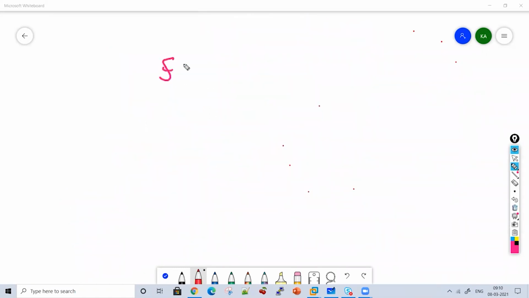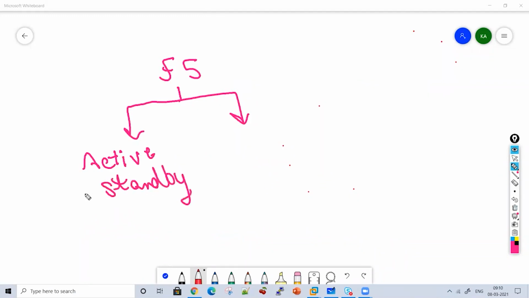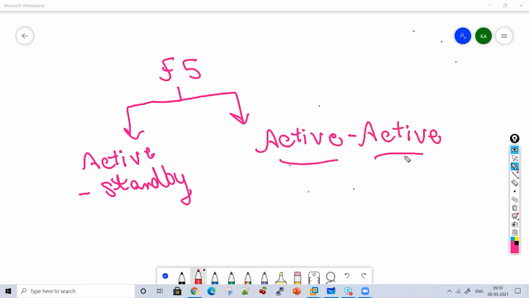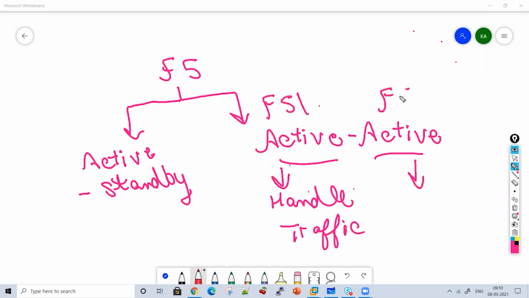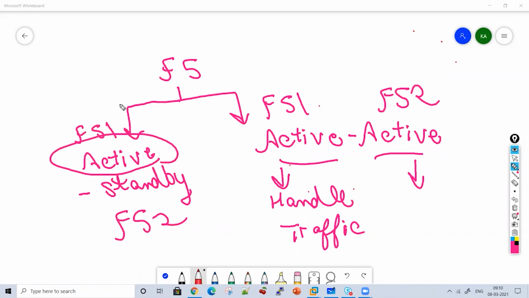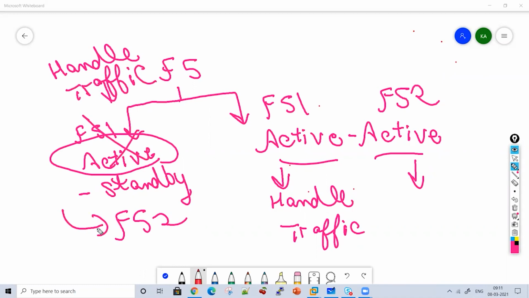Your F5 can be deployed in two ways. Either active-standby, where one device is active and one is standby, or active-active, where both devices are capable of handling traffic. Let's say F51 is active and F52 is also active. But in the active-standby case, only one device handles traffic, the one which is active. If it goes down, then the traffic will go to F52.